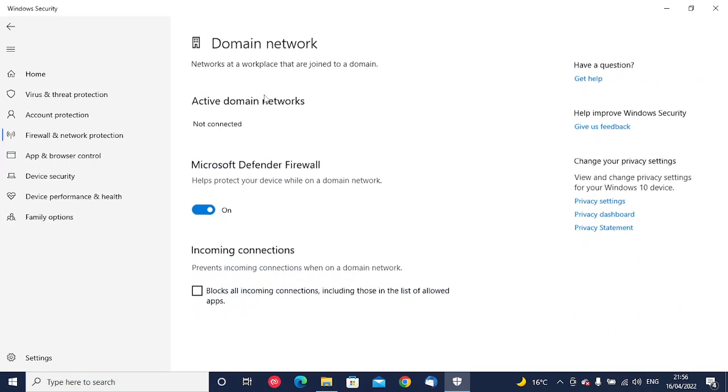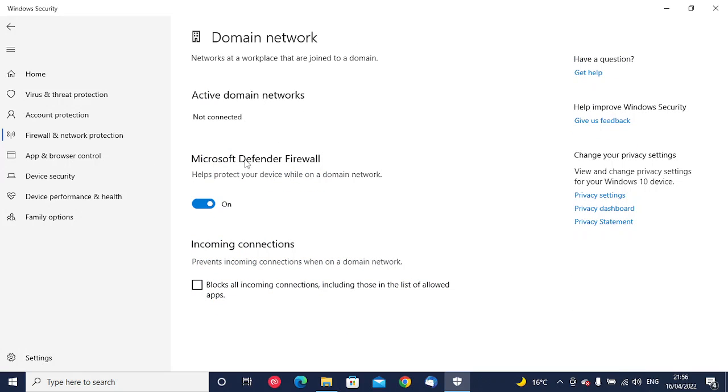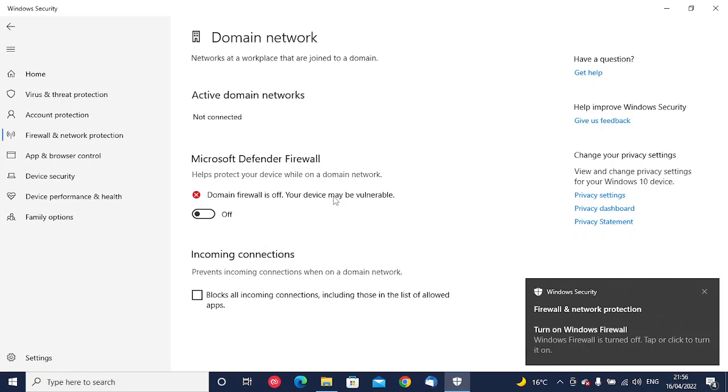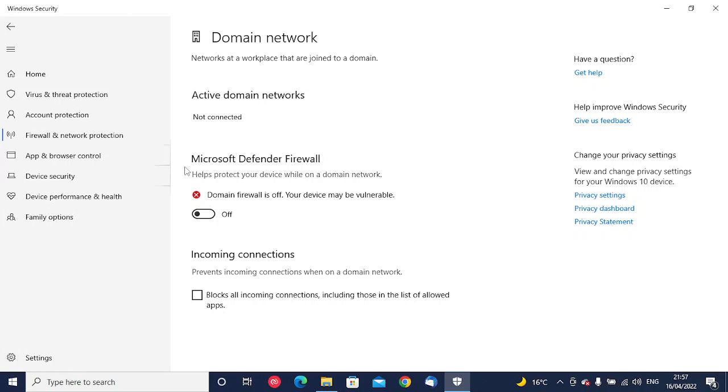So if you click onto Domain Network, you'll notice about halfway down it says Microsoft Defender Firewall. If you look at the switch below, it's set to on. If you click that button, it will turn it off. User Account Control will ask you to enter your password to verify that, and it will give you a warning that your device may be vulnerable.